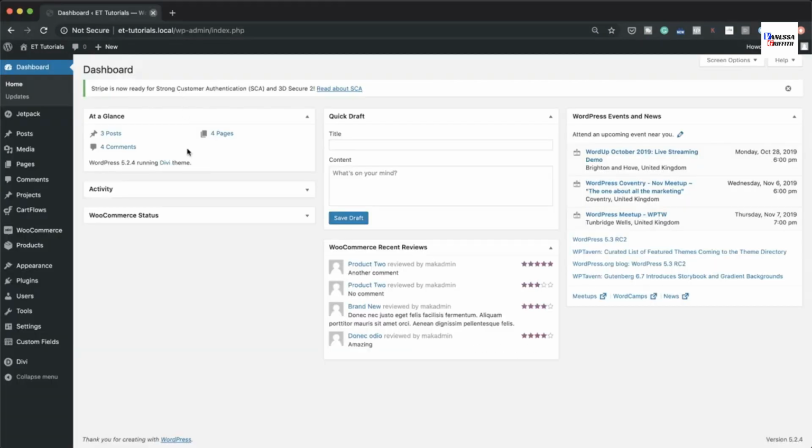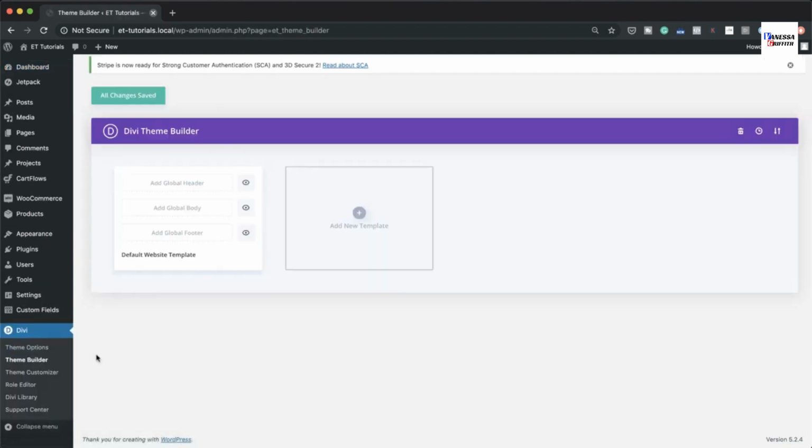All right, so right now I'm in my admin dashboard. So the first thing we need to do is to head over here to the theme builder. So this is going to be our starting point. So I'm going to click here on theme builder. And what we need to create here is a global footer, and we're going to build this from scratch. So I'm going to come over here and click on add global footer.